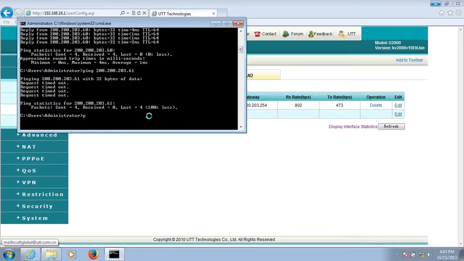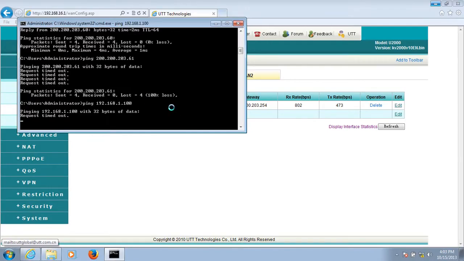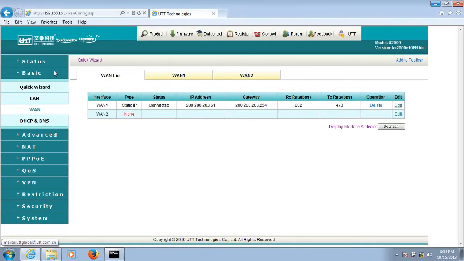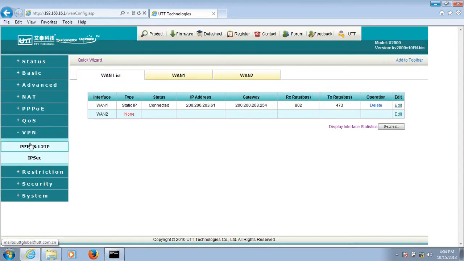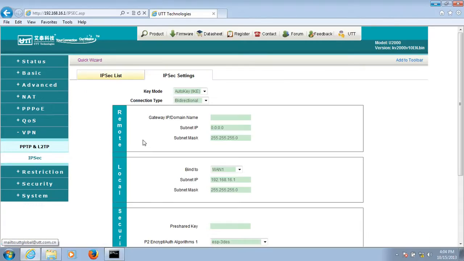But now I cannot. Let's ping the host in the remote subnet. It's not reachable. So let's get started creating the IPSec VPN tunnel. Click VPN and click on IPSec VPN.